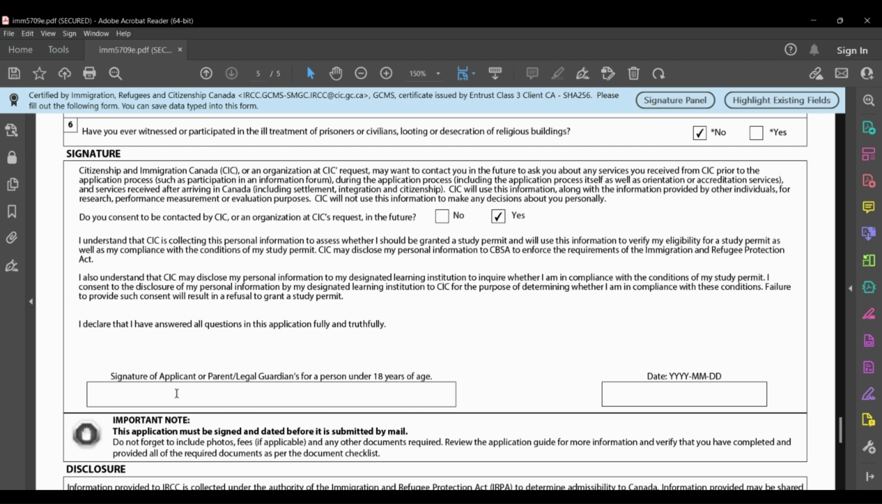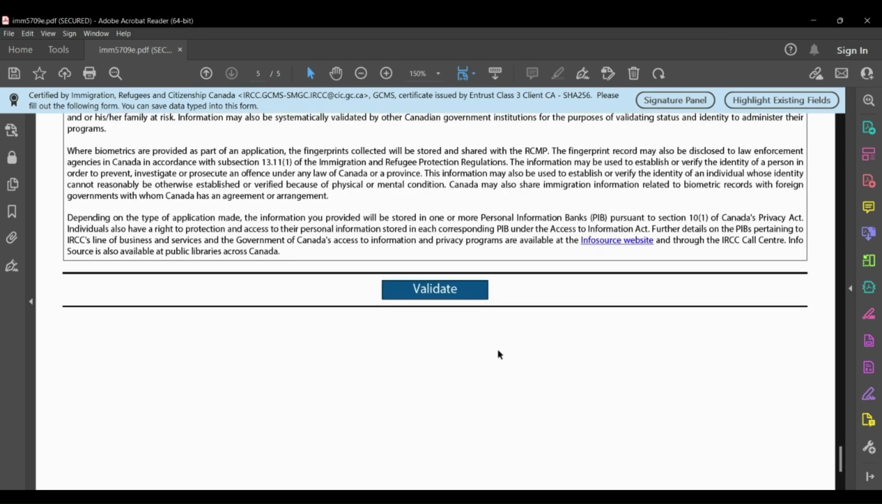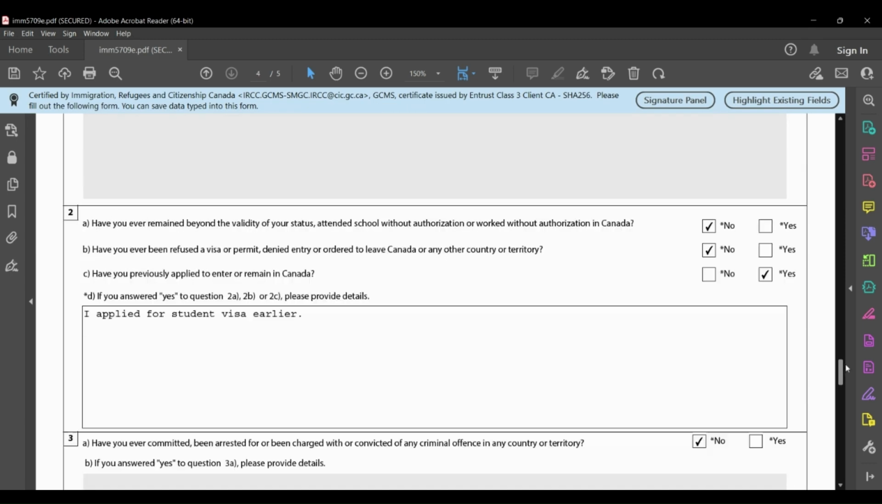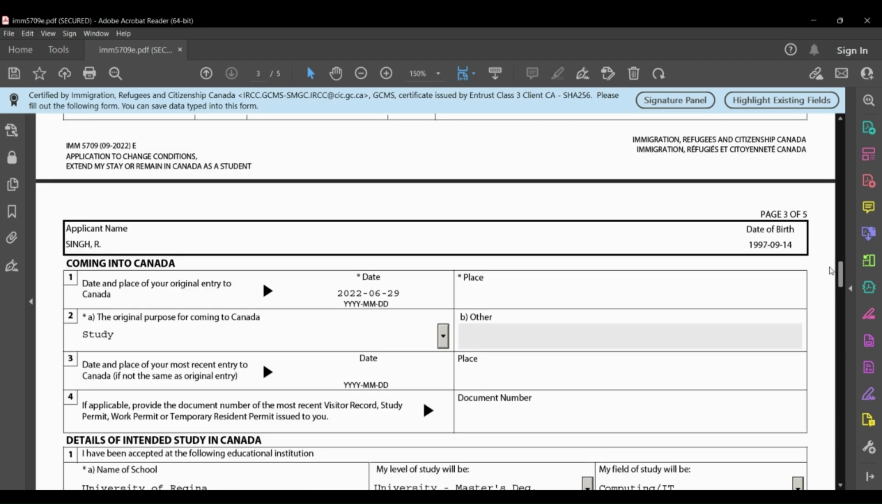And then over here, you can give your signature. You can mark your signature over here. And then you can select the date. So you can select the current date over here. Finally, when you are done with this, you have to click on validate. That will generate certain barcodes at the end of your application, which is required by the IRCC. Once you have filled this application, you can save it, and once you have saved it, you can upload it to the place where it says that you have to upload this particular application.